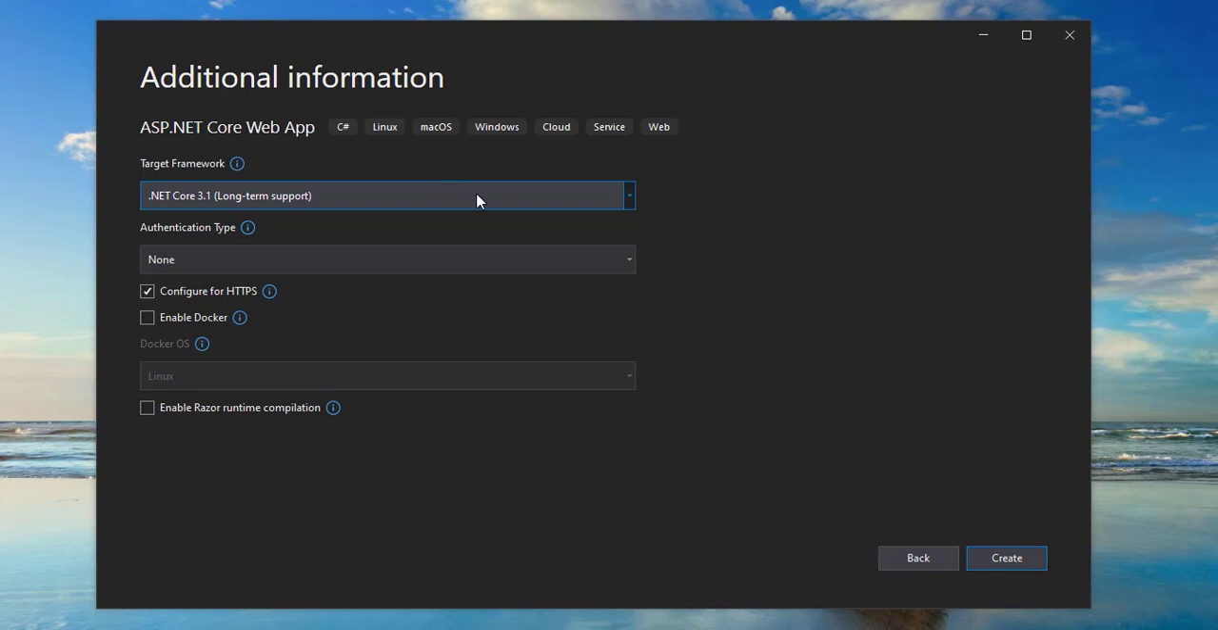The system will ask me to select the framework. Because I'm using 2019, the long-term support for 2019 is 3.1. I click on it. I leave this on default. Configure for HTTPS, I said no. I'll just leave the regular settings. Because 2019 has all this, I just click Create.